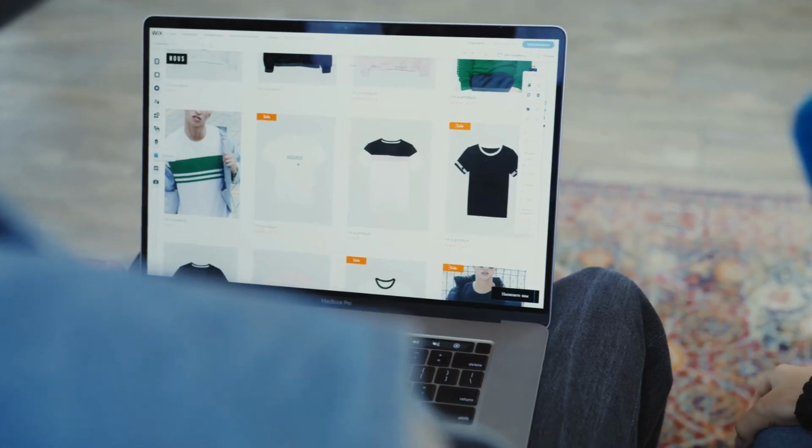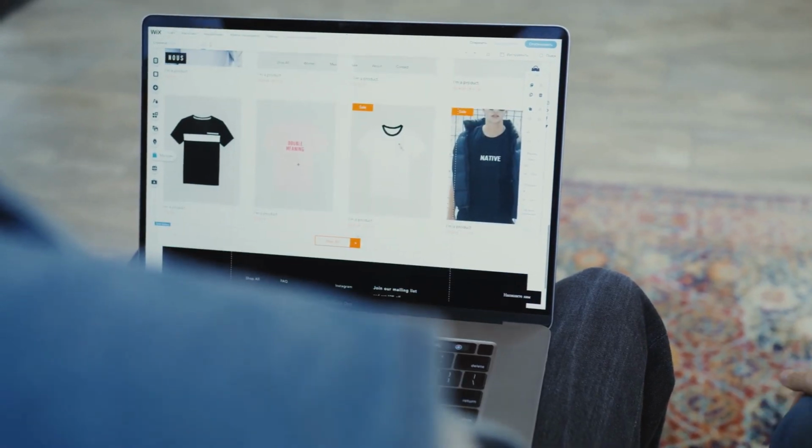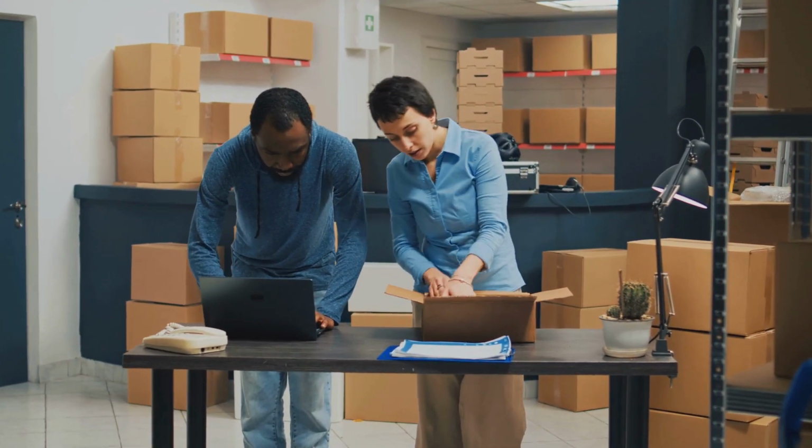And that's it. You've successfully set up your own Shopify store. Now, you're ready to start selling and growing your business.